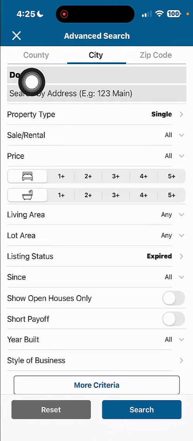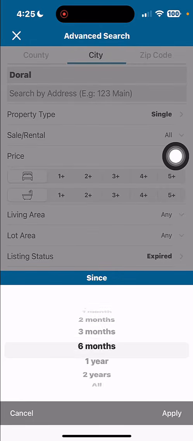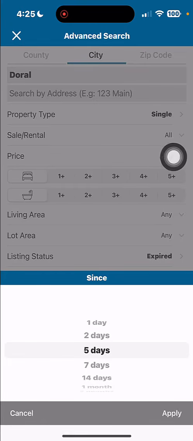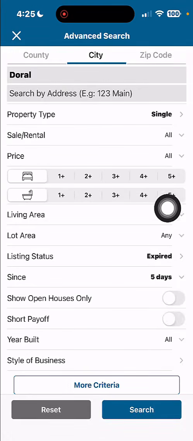So far, I'm telling the system to search for properties in Doral that is a single family home with a listing status of expired. But as I previously mentioned, we're going to find expired listings that have expired within the past 5 days. So we're going to use the field since in order to do so. I'm going to click on since and then select 5 days. From there, I'm going to click on search.